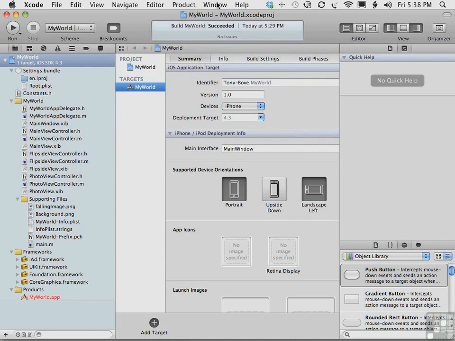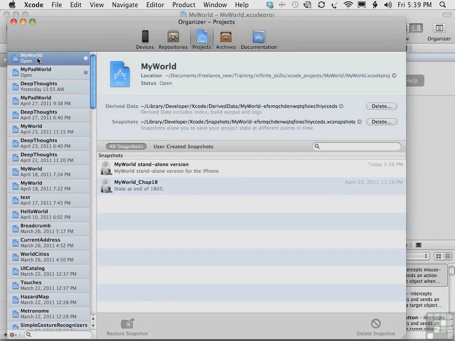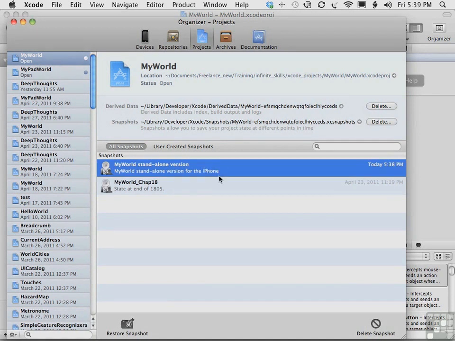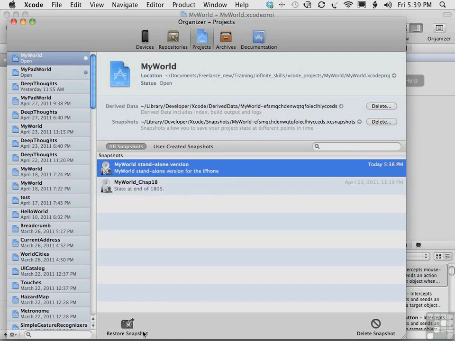Now, if we want to see that, we choose Window, Organizer to see our projects, and if we select My World here, which is open, not only do we have the standalone version snapshot, but I created an earlier snapshot here. We revert to either one of these snapshots by clicking Restore Snapshot at the bottom here. And that's if we make so many changes that we don't like that we want to go back to the beginning again. So now we're ready to close the organizer view by clicking the red button here.